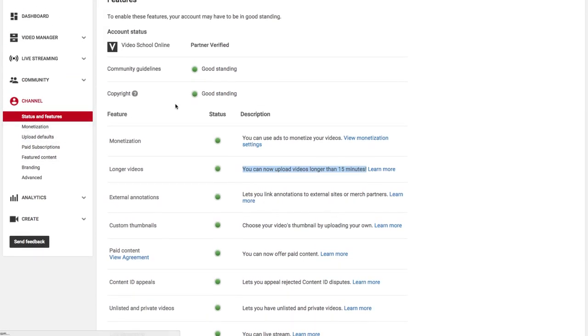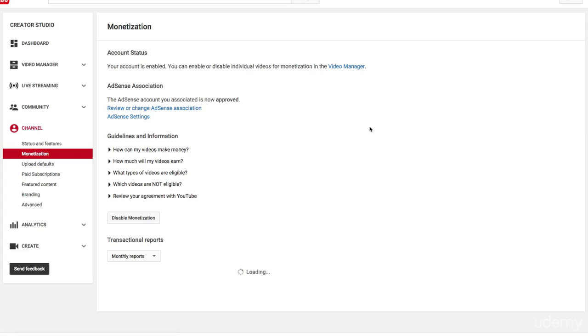The next tab is the monetization tab. This is where we went just a second ago, but this is where you can review or change or submit your application to become AdSense associated and to monetize your videos.